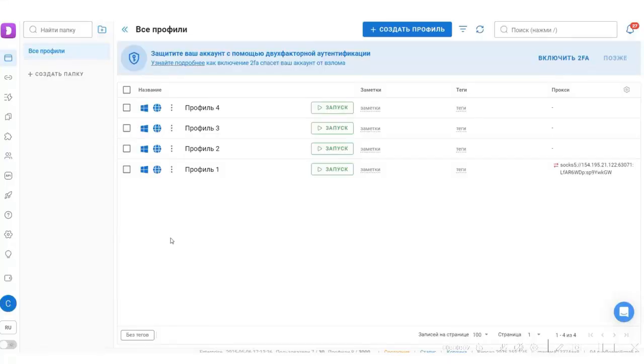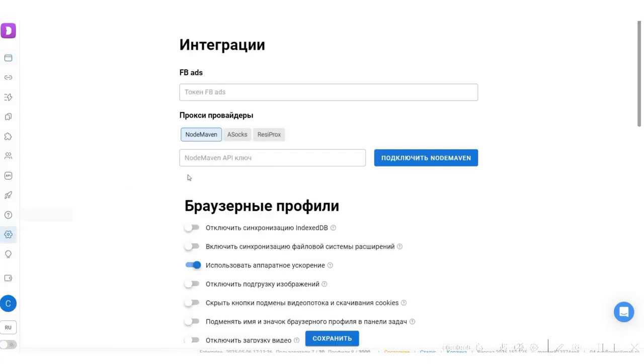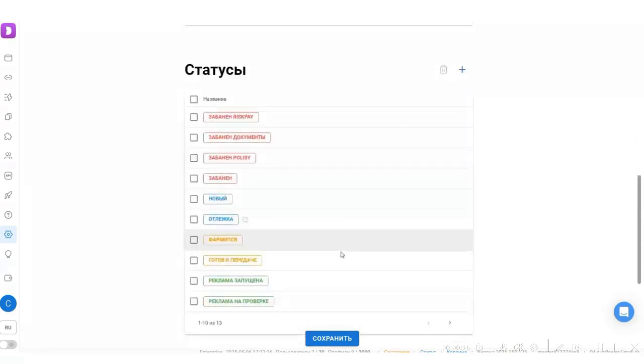To start, you need to go to the Dolphin anti-browser settings. At the top, there's a Dolphin integration block. You need to paste the token into the field, scroll down and click the Save button. Done. Now the token will be automatically inserted into the extension in every Facebook-type browser profile.